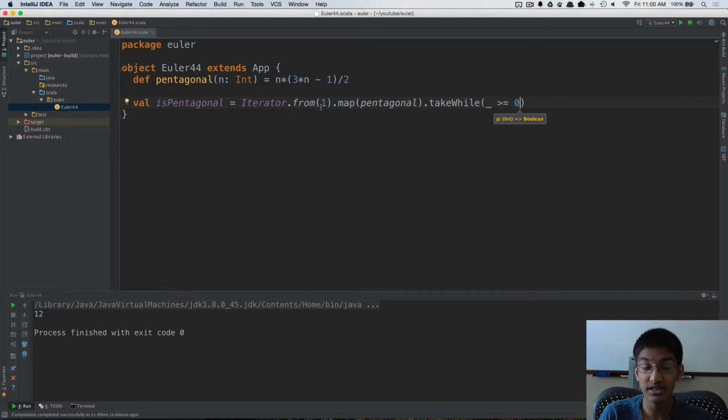Now the reason I'm doing this is because at some point we're going to run into integer overflow, and pentagonal is going to return us a negative number. But we only want the pentagonal numbers that fit within an integer for this problem, so I'm going to take while the number is greater than or equal to 0.